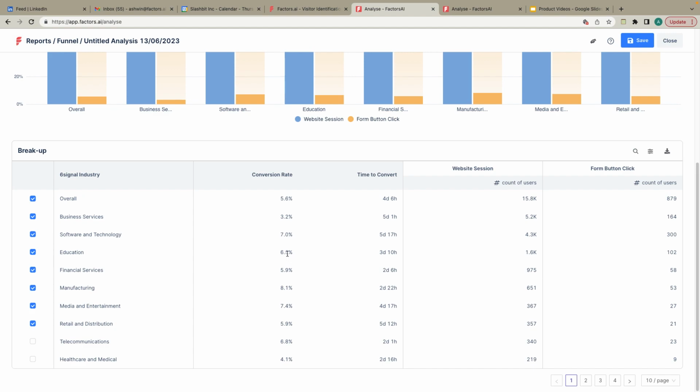Then we have education. Again, if you look at education, it's even better performing than business services and so on and so forth.